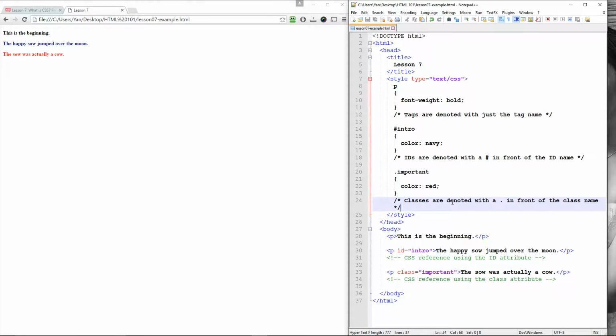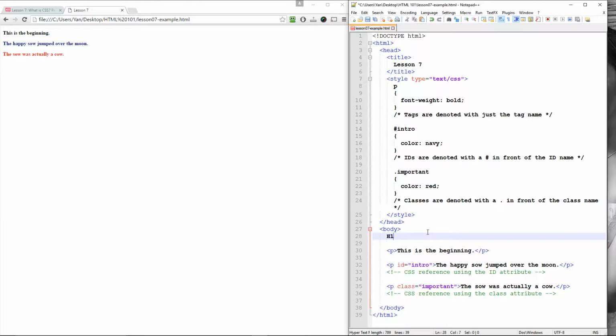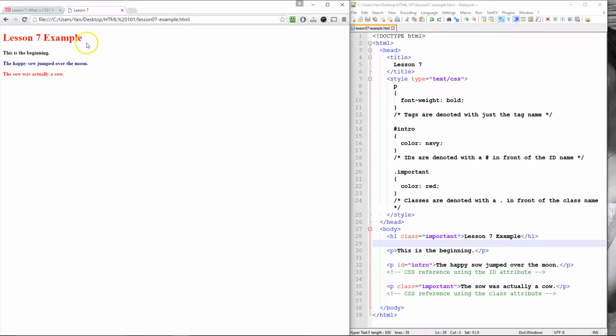So I'm going to add a few more things here. If I add an H1, H1 lesson 7 example. Note here, because classes can be recycled, if I just copy this class important and dump it into the H1, and refresh, notice that it's red. And that's a really cool thing about using classes. You can really save a lot of time by recycling code over and over again.